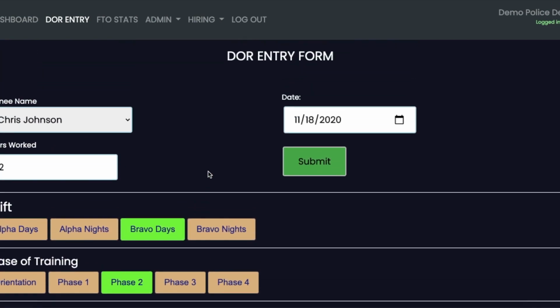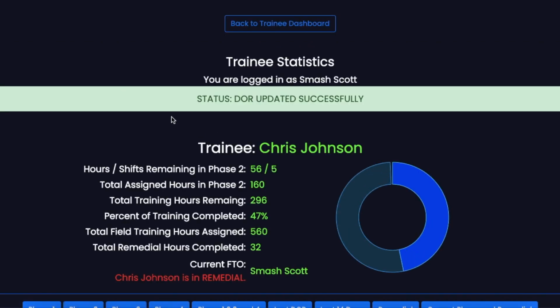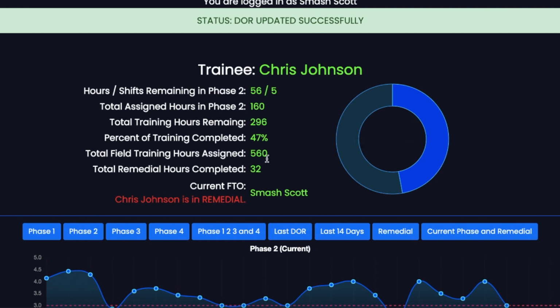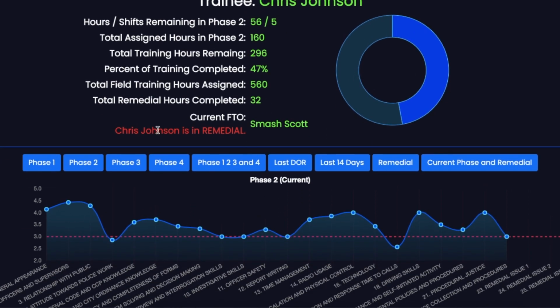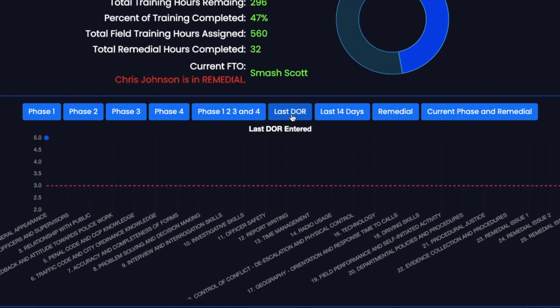So it looks like we got our DOR completely filled out. Once we get it all done, check our date, we can go ahead and hit submit. You'll notice it says that it is submitted successfully, and it takes you to that same detail page where we were previously, and you can see the graph. And the reason it takes you back to this page is so that you can go back to that DOR.